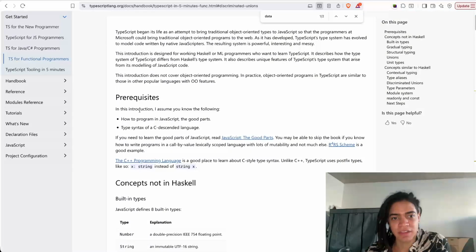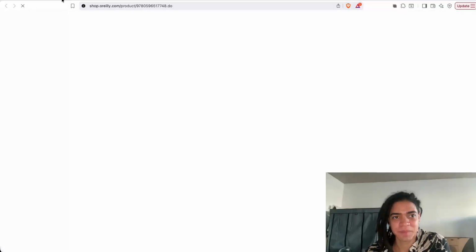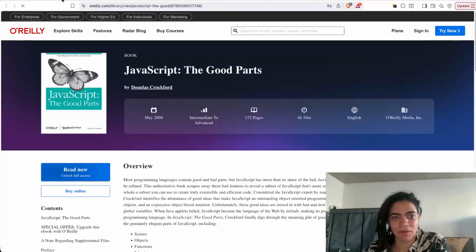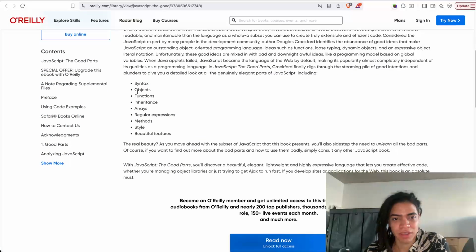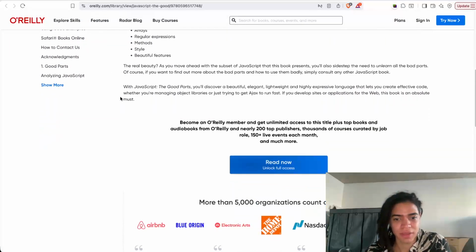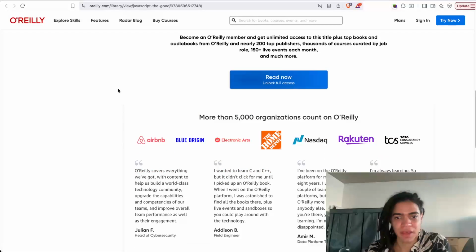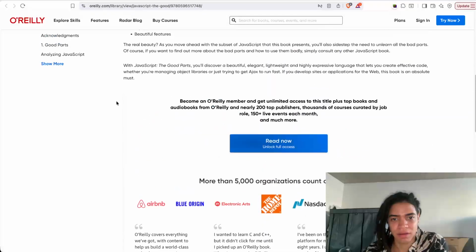Prerequisites. In this introduction, I assume you know how to program in JavaScript, the good parts. Okay, that particular book. Yeah, that's interesting. It's like, hey, buy this book, bro. Holy moly. Okay. More than 5,000 organizations count on it, oh really? Okay.